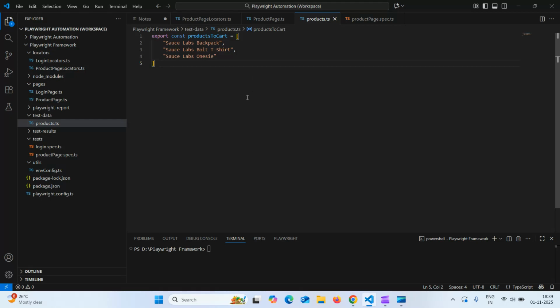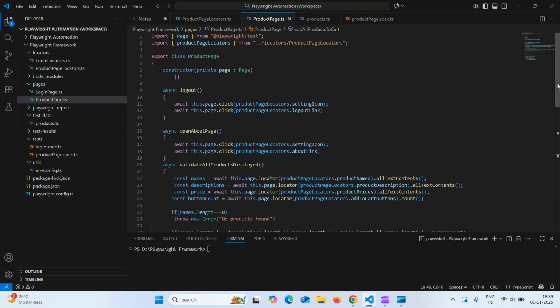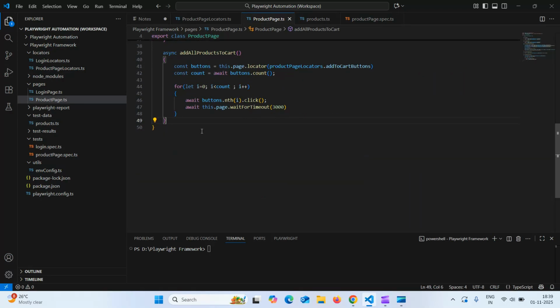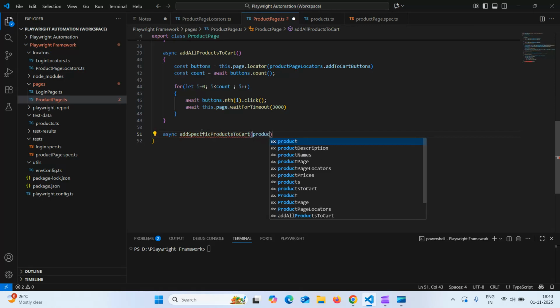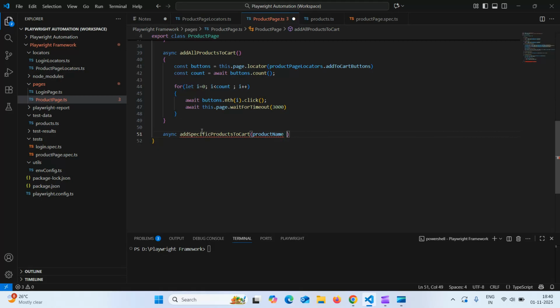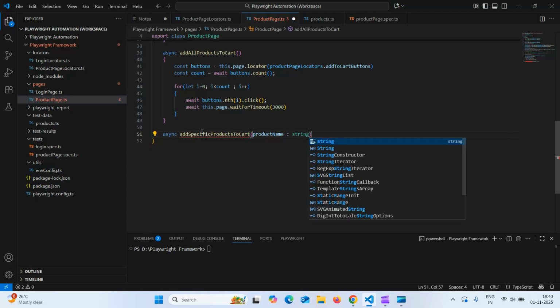Okay. So now let us go to the products page. Okay, so here we need to add the method. Okay, so let us create a method async. So the method name will say add specific products to the cart. Add specific products to cart. Okay, so the name we will give product name. This is a variable and this is of type string.